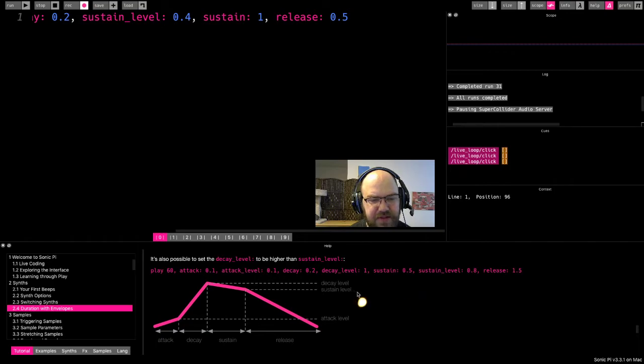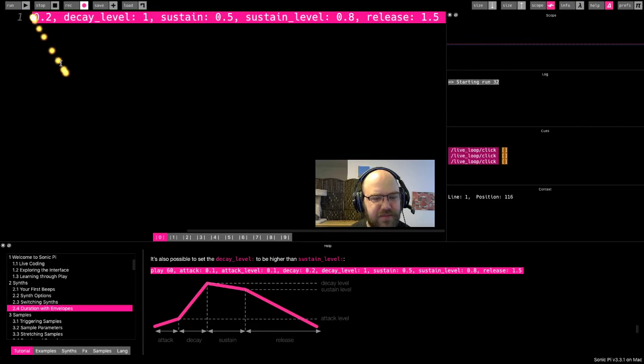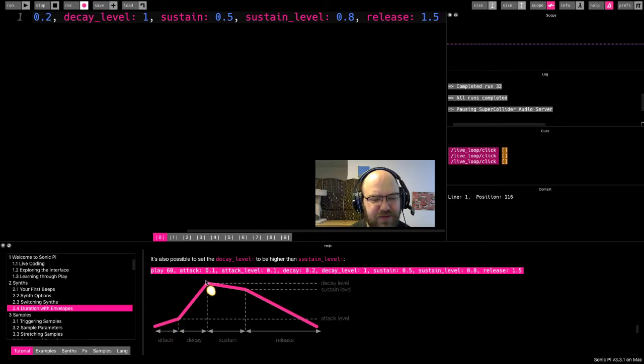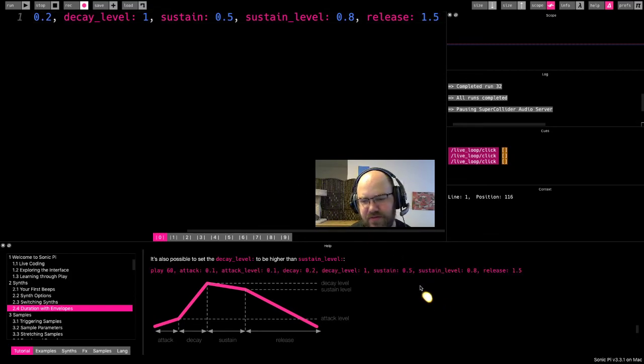It's also possible to set the decay level to be higher than the sustain level. Well, that's just silly. We attack to here, and then we decay upwards to the decay level, come down to the sustain level, and back down to the release zero level. Let's listen to it. I mean, I guess if you really want that careful of control, but it would sound pretty similar to have it just be an attack that takes the same time as the attack plus the decay. I won't quibble on that point.